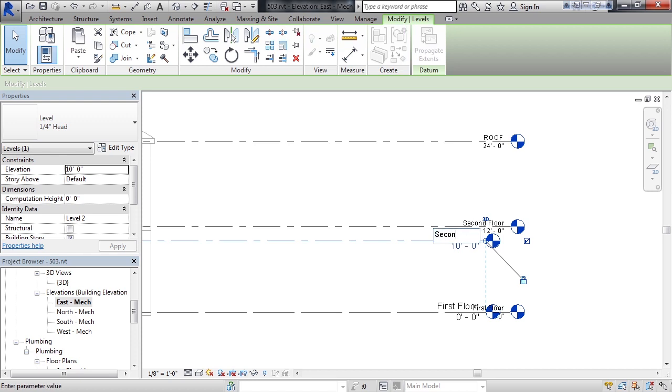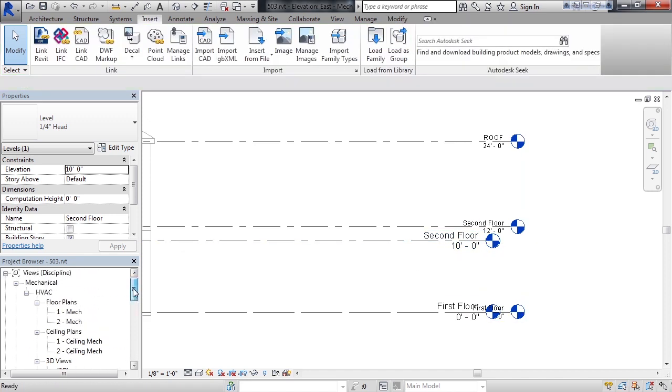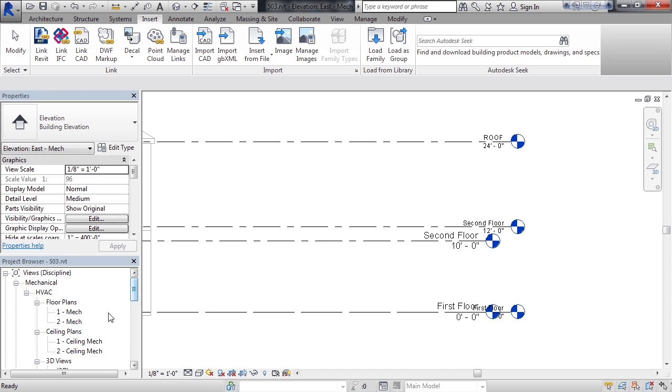Type in second floor. Now, depending upon how you do this, if you're prompted to rename the associated views, typically you don't want to do that because it could mess up your standards on how you have your views named. For example, the view names I have here in my project browser are called 1-Mechanical, 2-Mechanical. If I were to say rename, those would now become first floor and second floor, and that's going to mess up basically everything I have laid out here.